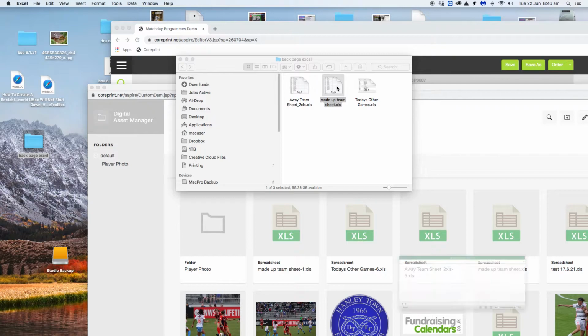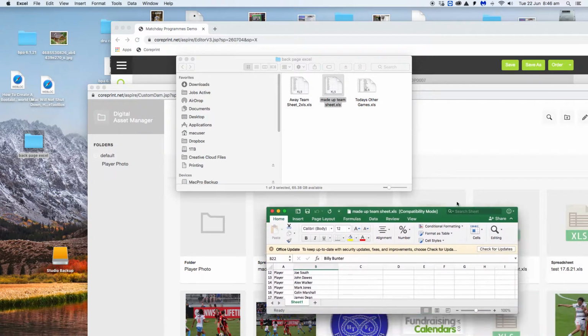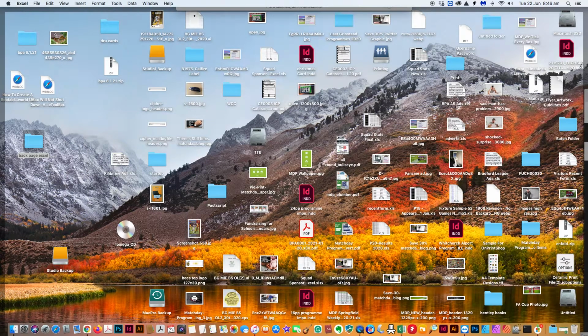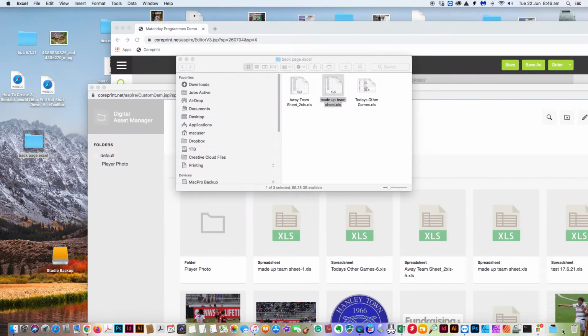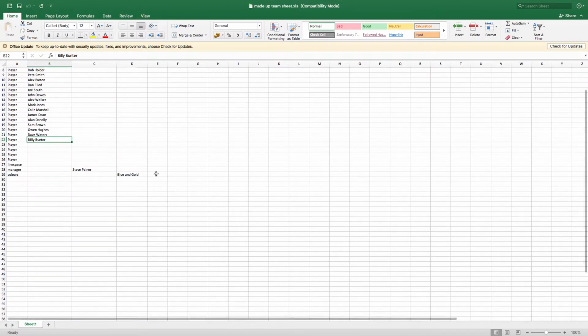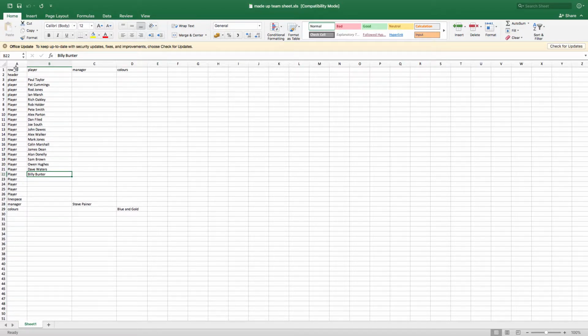So if I've got Made Up Team Sheet, as you can see, is an Excel document. Let's just make it a little bit bigger so you can see what's going on. Right, these pieces down the left and these column headers across the top are what the system is looking for so that it knows where to put stuff.